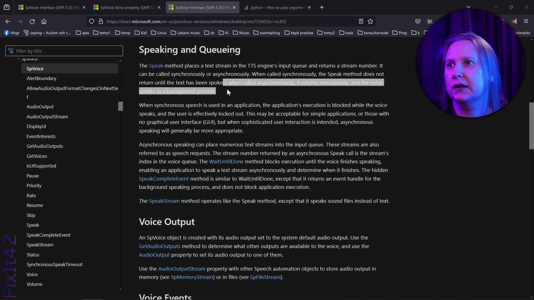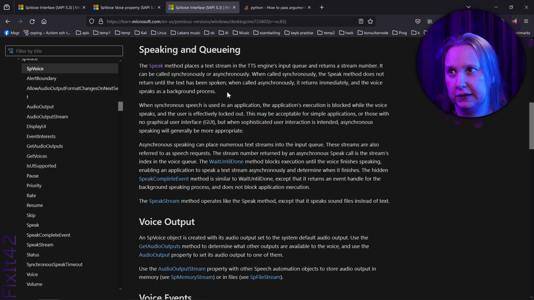So, currently we want it synchronous for our normal. But maybe we should add a speak asynchronously. Like a speak right now. Speak and don't wait. When a synchronous speech is used in an application, the application's execution is blocked. Well, of course, that's the definition. Yeah, no GUI.